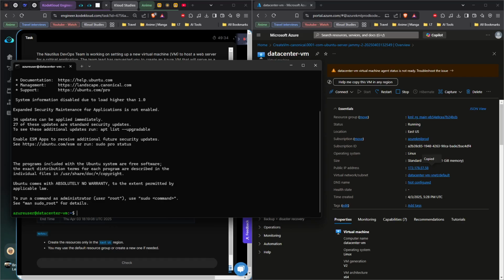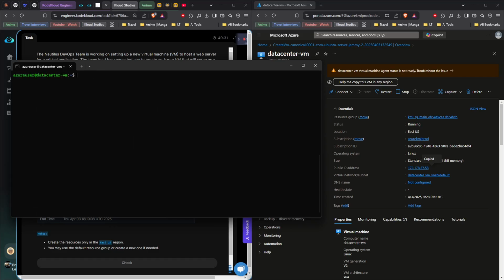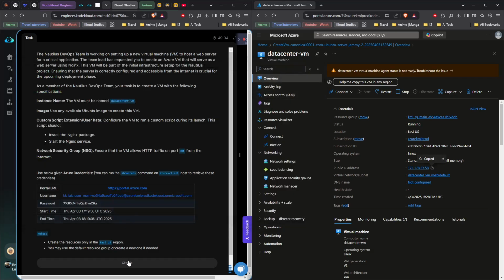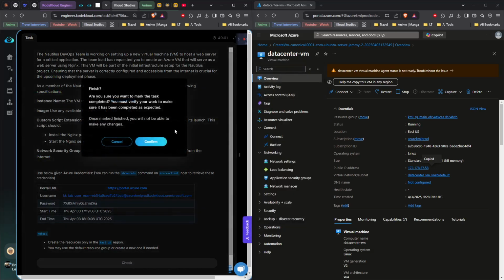All right, so we're now in our virtual machine, and I can say systemctl status nginx. And as you can see, the Nginx server is enabled and it's running. And that's our virtual machine host name right there, so you know we're in the right one. So I'll just get out of this, exit that, close this, and let's go ahead and validate the task in KodeKloud.